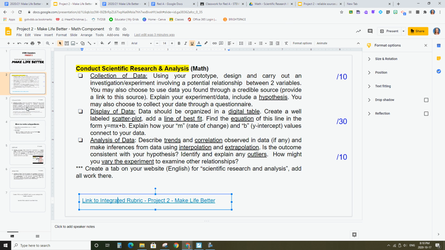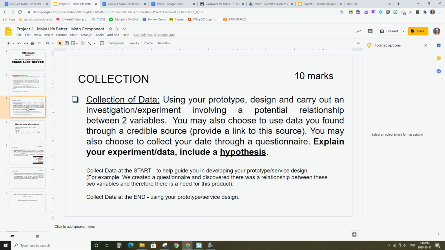So in more detail, the first thing that you need to do is think about data. You're going to be collecting this data either at the start of your project or at the end. If you decide to collect the data at the start, you may do that to help guide you in developing your prototype or service design. For example, you could say we created a questionnaire and discovered there was a relationship between these 2 variables, and therefore there is a need for this product. Or you may decide to collect the data at the end using your prototype or service design.